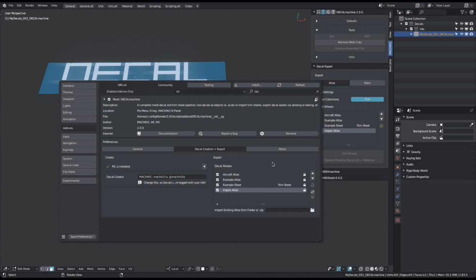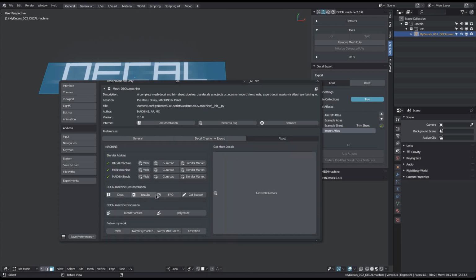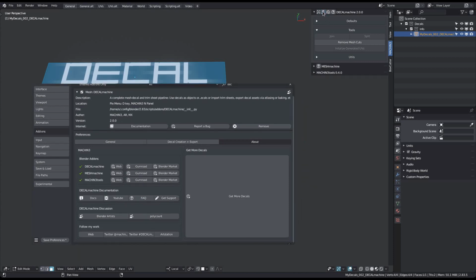Finally, under the About tab, you can find some links and information about my other add-ons, social media, etc. If you need support, click this button, or the one in the Help panel.